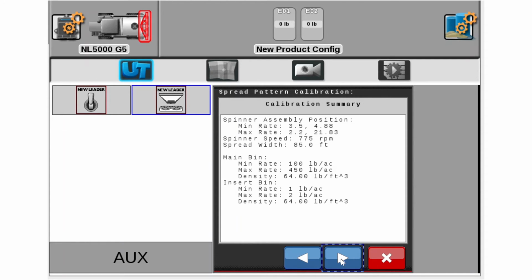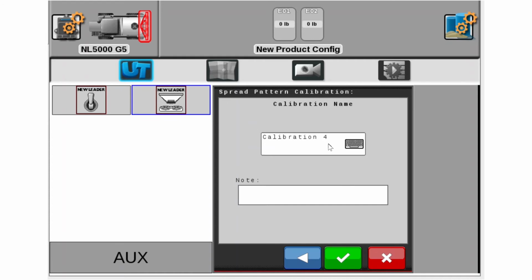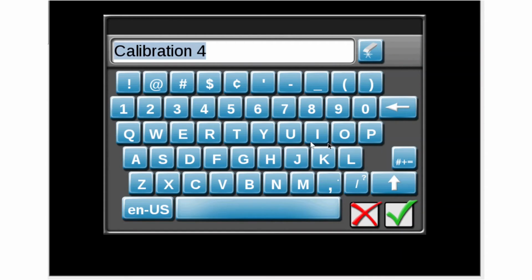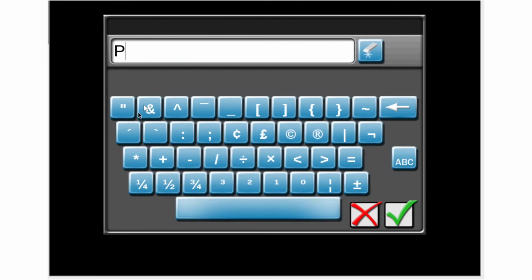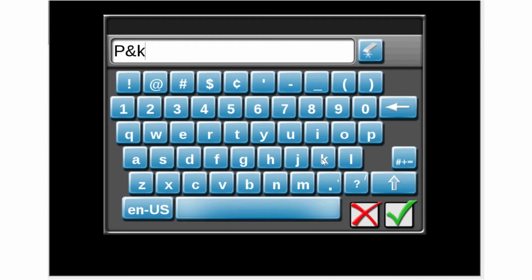Next page gives you another calibration summary. And then the page after that allows you to name it. It always is going to default to calibration 1, calibration 2, 3, 4, and so on. So just simply click in there, and then you can name it whatever you want. We're going to go ahead and name it P&K, because that's what we were doing, just default P&K. Accept it.